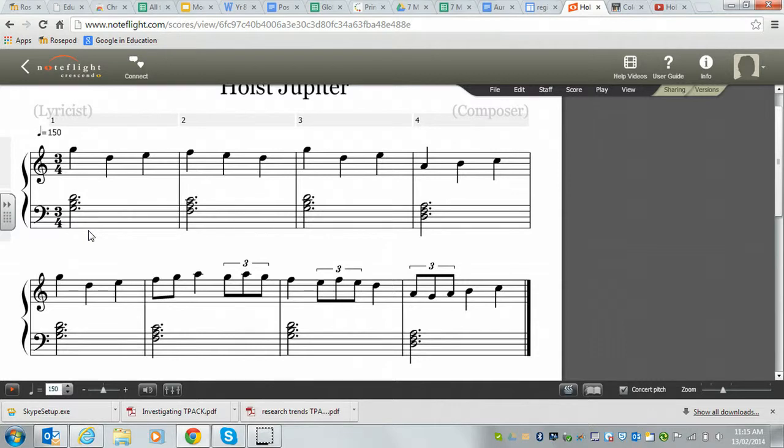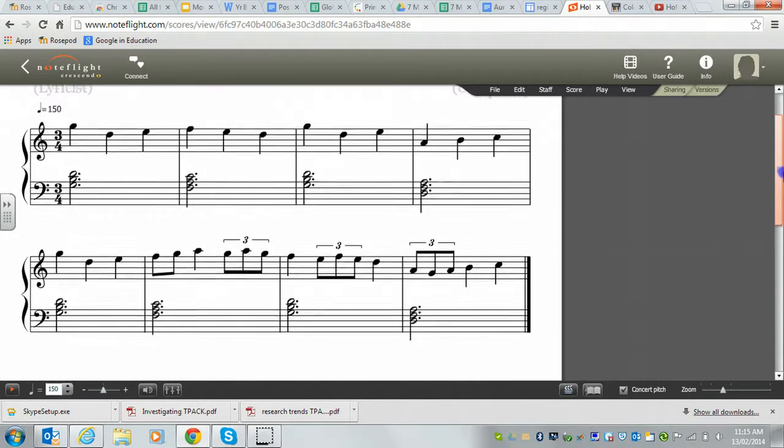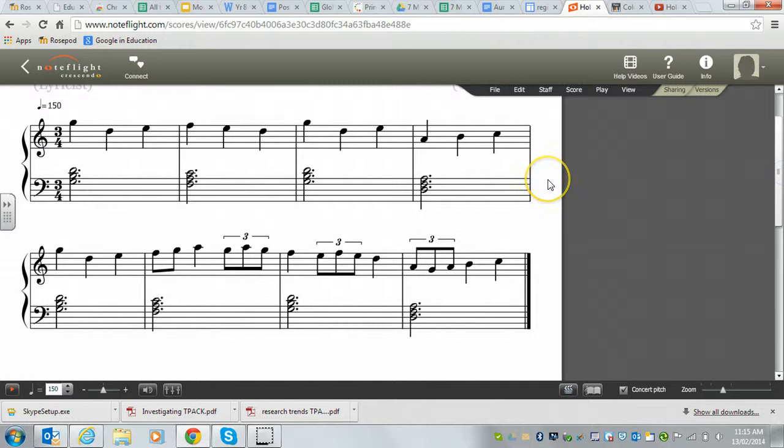At the moment we've only got this for piano, and it's an orchestral piece written by Holst. We can see his name there, and he called it Jupiter after the planet. And we're looking to make some variations on this. The way that we're going to do that is by adding some bars and changing which instruments are playing.